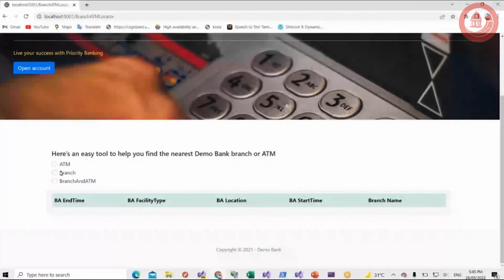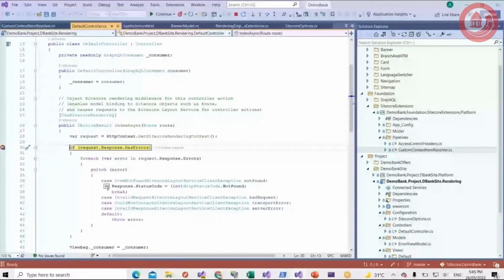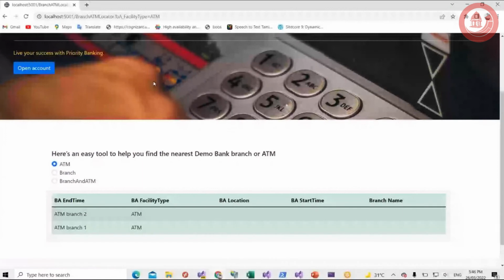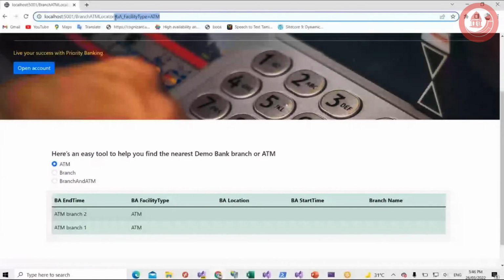See this also, it will come here because the page is getting refreshed. I'm basically posting the request. You see this is the property I'm searching. Basically, I have a list of branch details showing where that branch is supporting ATM, and that information I'm listing here. That is a common action.